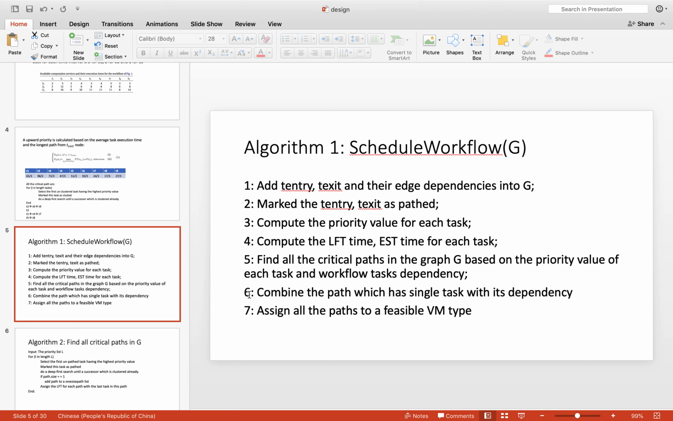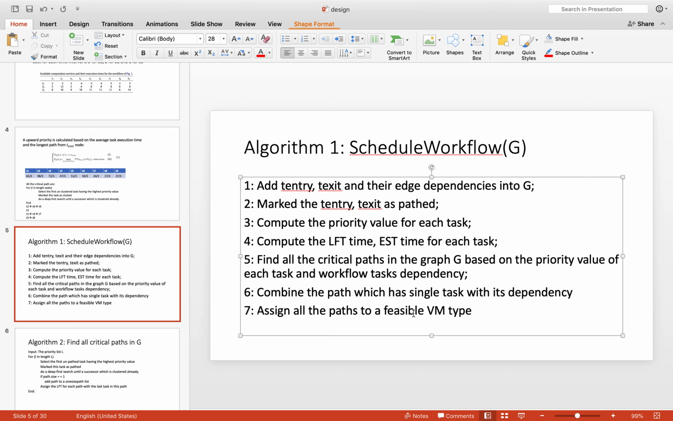The sixth step is we combine the path which has a single task with its dependence into some other critical paths. And the seventh is we assign all the paths to a feasible virtual machine.